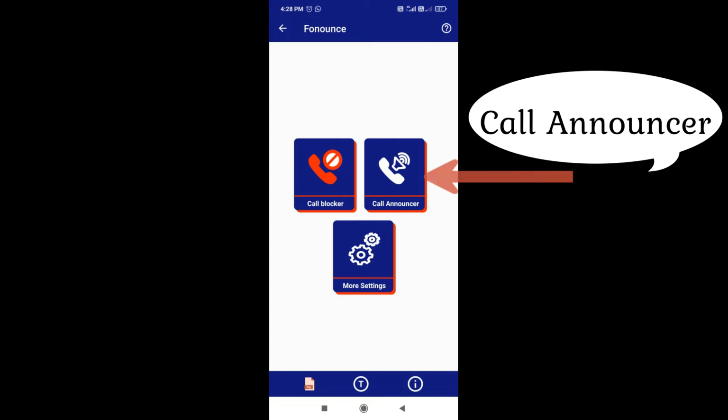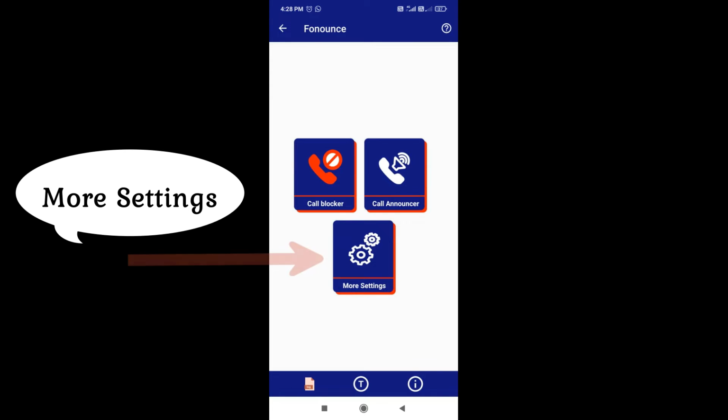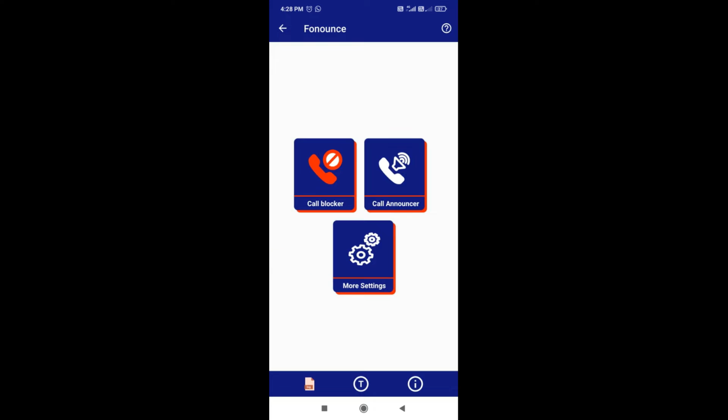Select Call Announcer to start and stop the app. Select whether to announce incoming and outgoing calls. It also allows you to turn on the Bluetooth support. Select More settings to fine-tune the app's behavior.